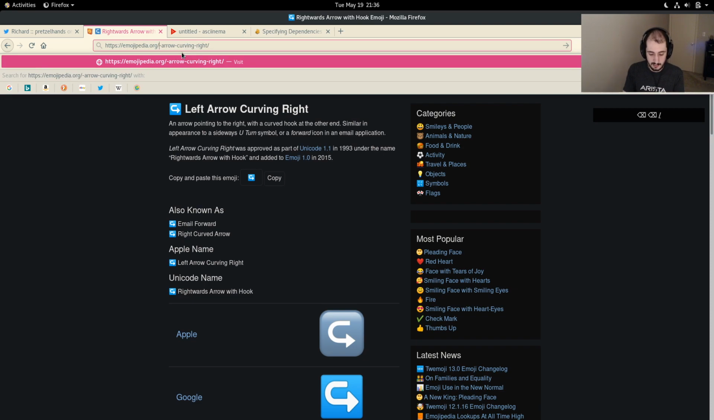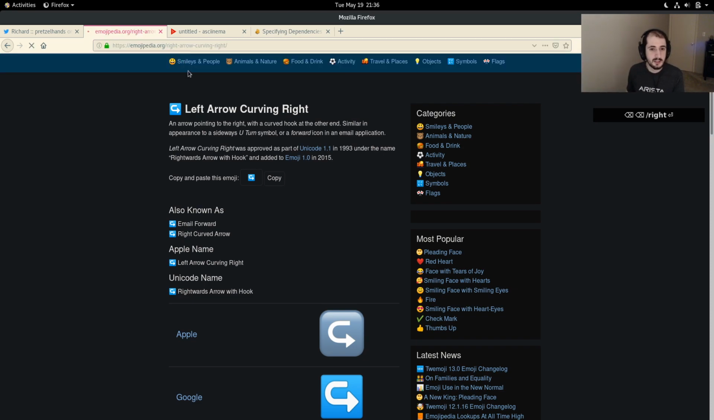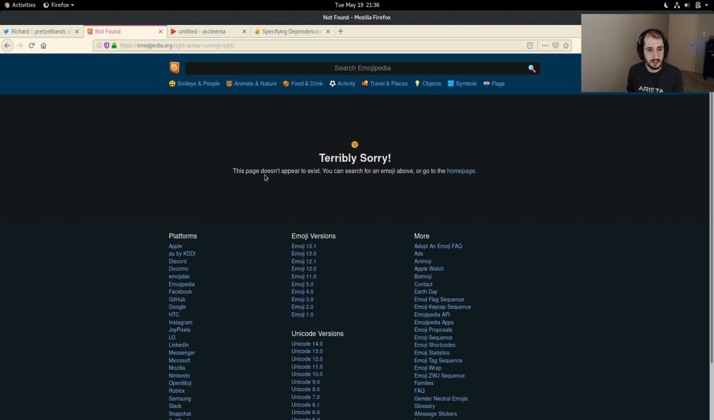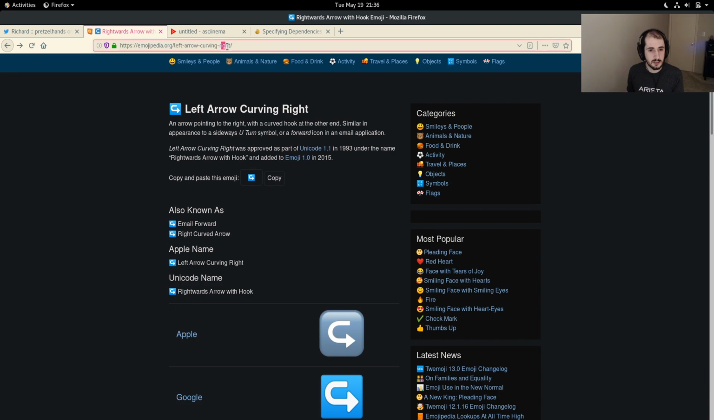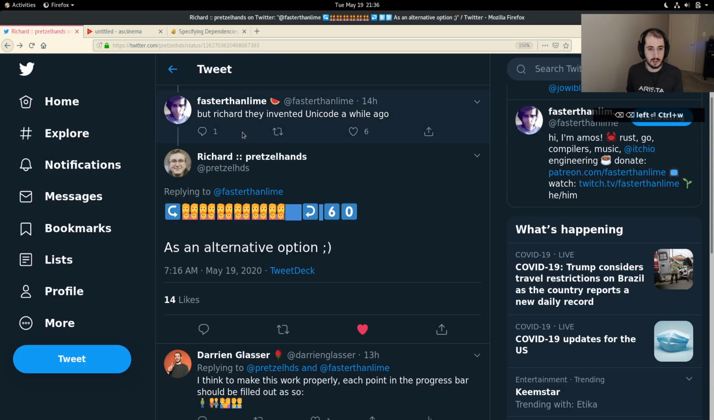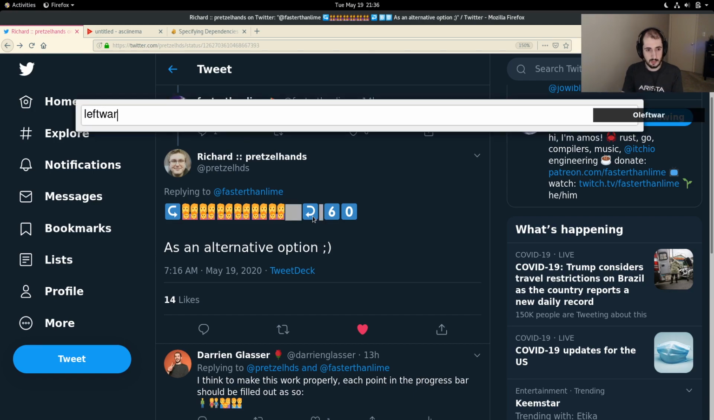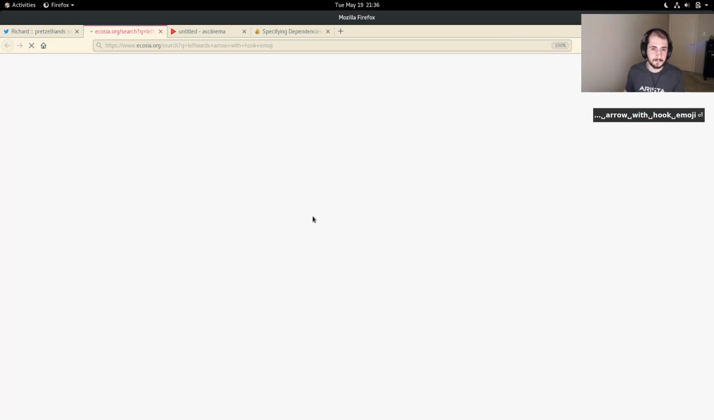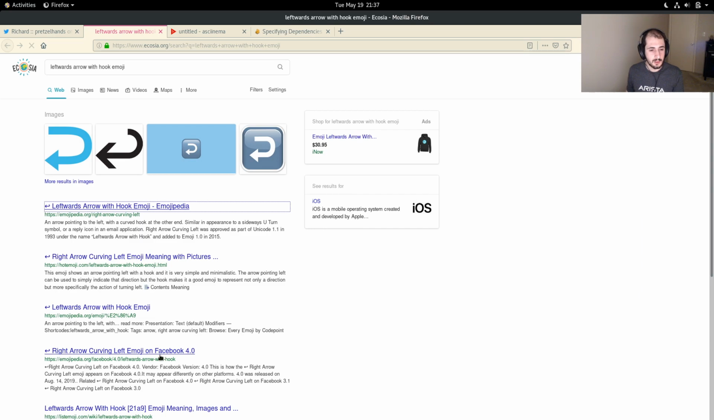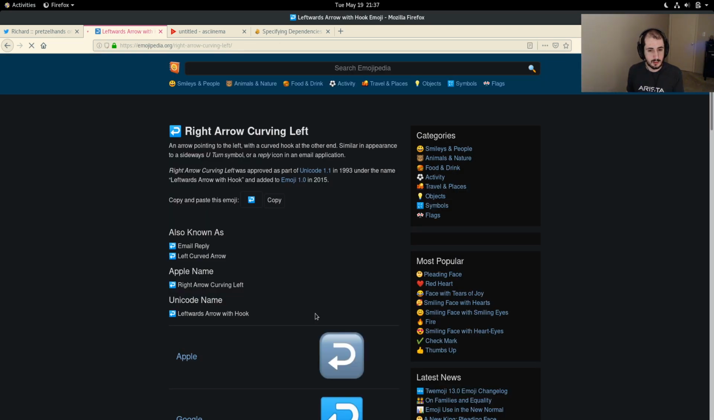Right? Someone say right. I think, what? Oh. Left arrow curving. Left? What do they call this one? Leftwards arrow with hook. Right arrow curving left. I could have sworn I put that in.